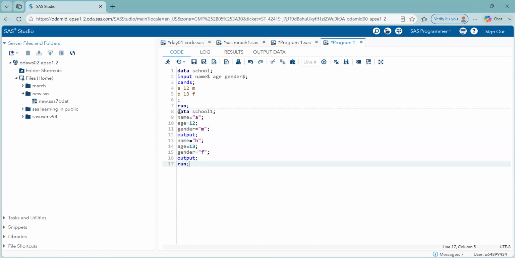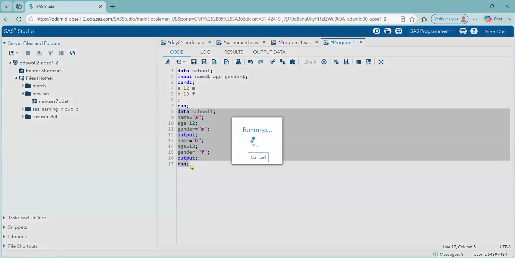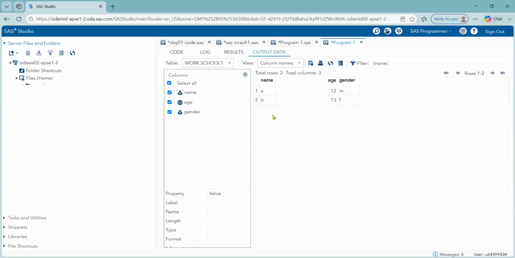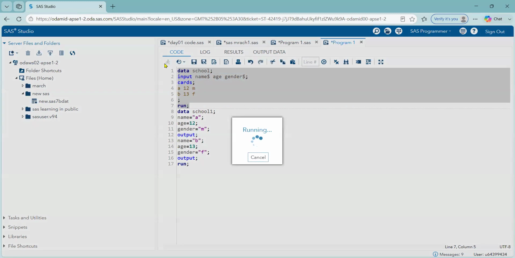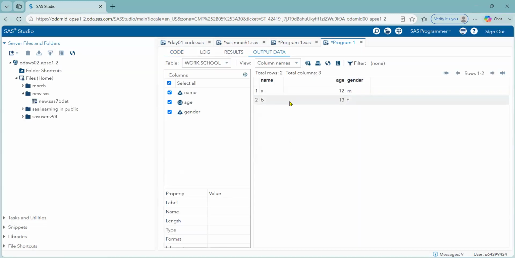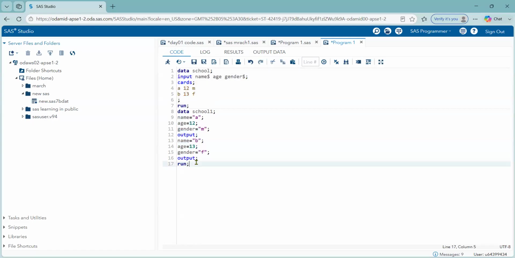Let me just run this and show you the result. See here, same as we created earlier for this dataset, right? If we run here, see, we have created the same dataset without writing the input statement or cards statement. These are the two styles of writing a dataset.